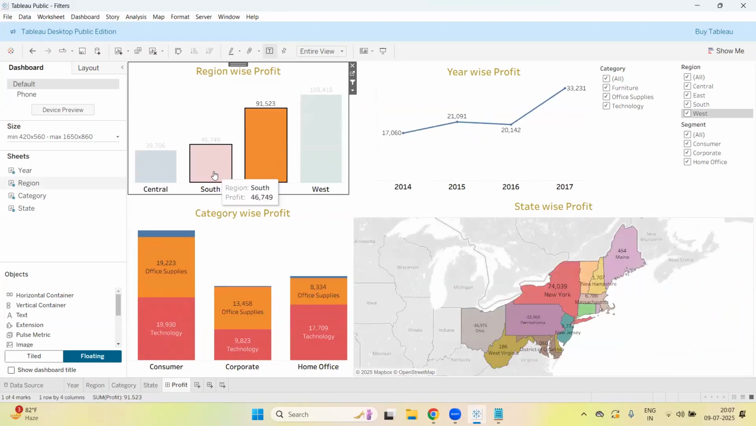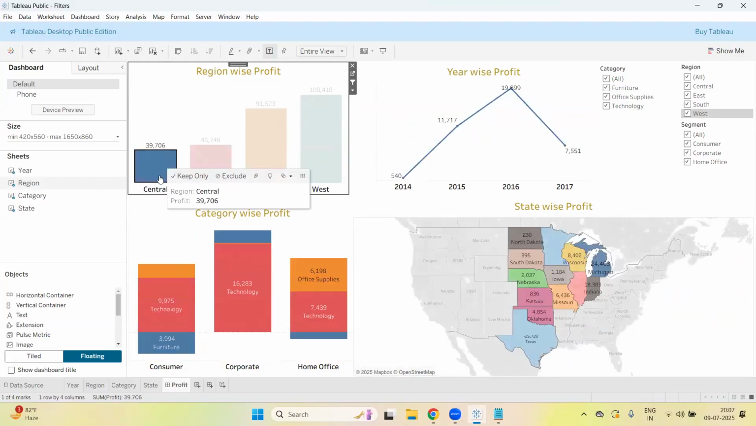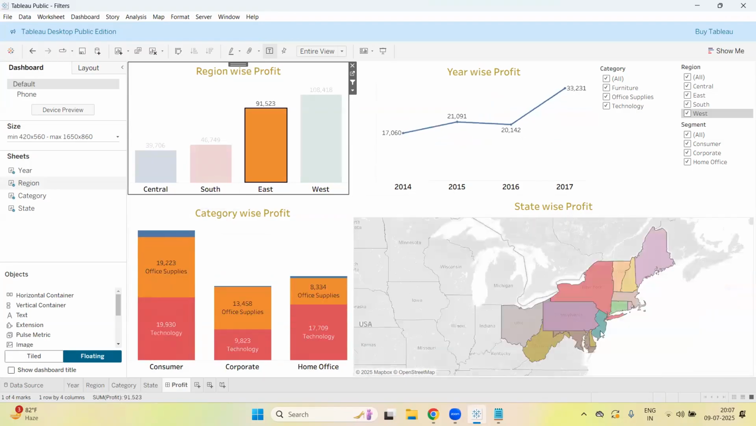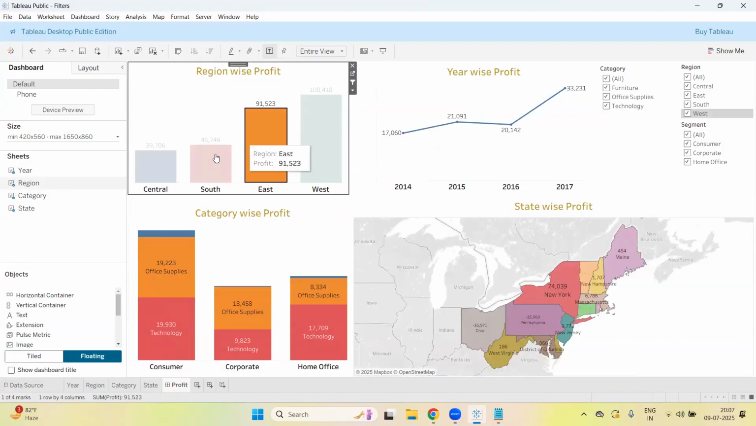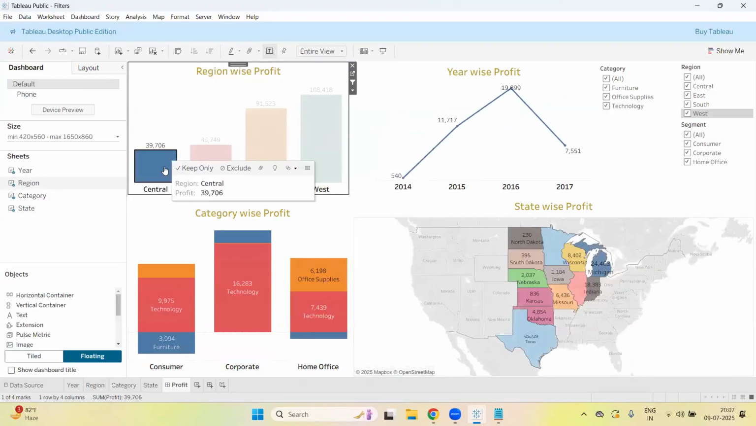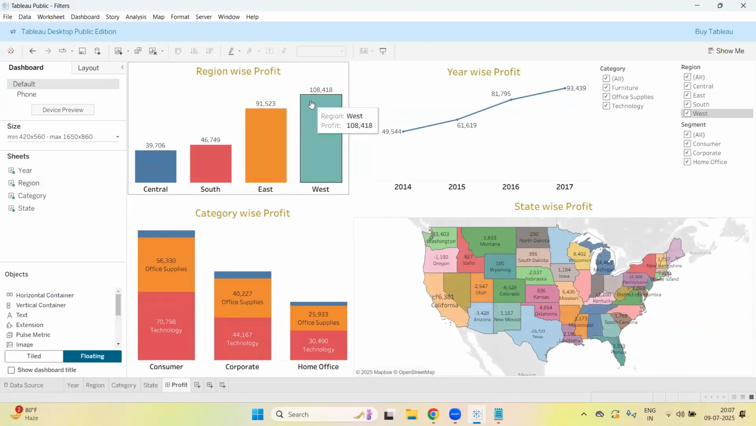Now if you select only the south, everything is connected to each other. If you select only the central, you are going to get only the central region. West means the west part of America, east means the east side of America, south means the south part of America, and central means the center part of America. Like this, everything gets adjusted automatically.